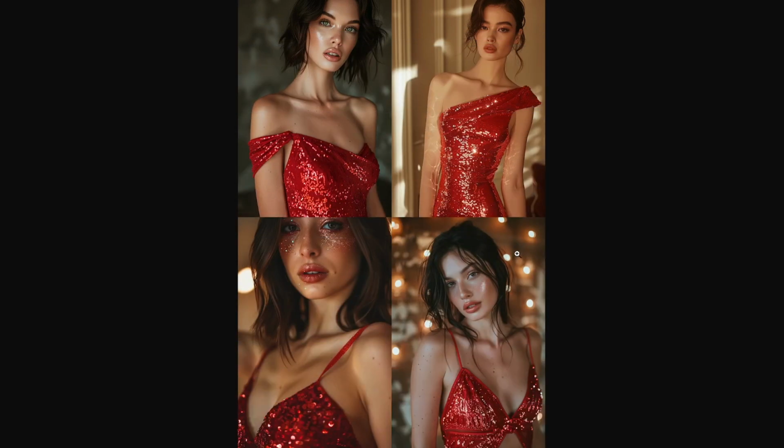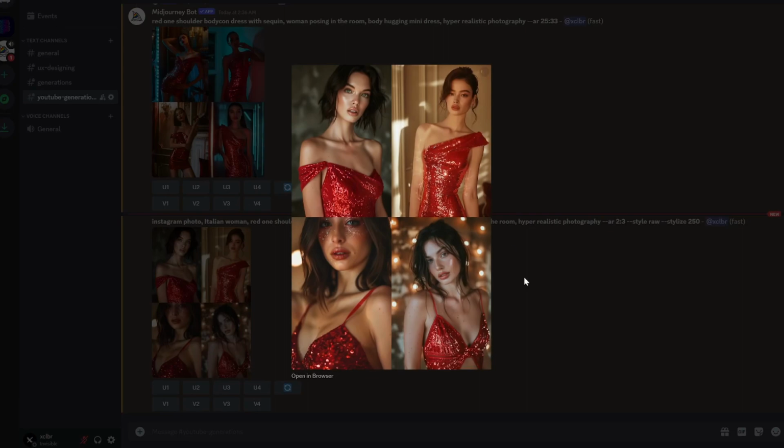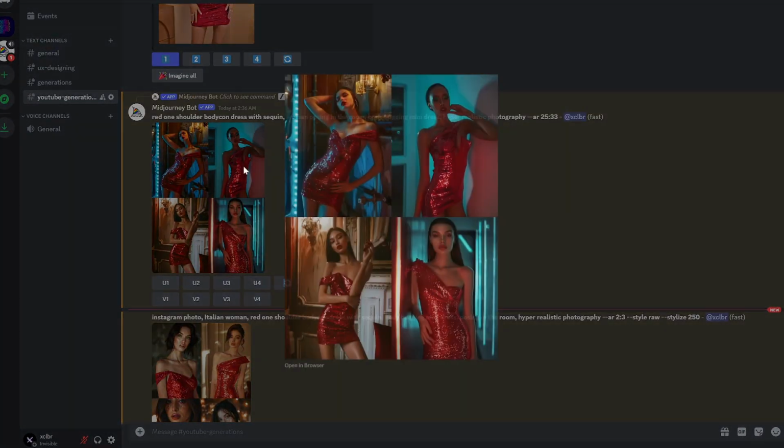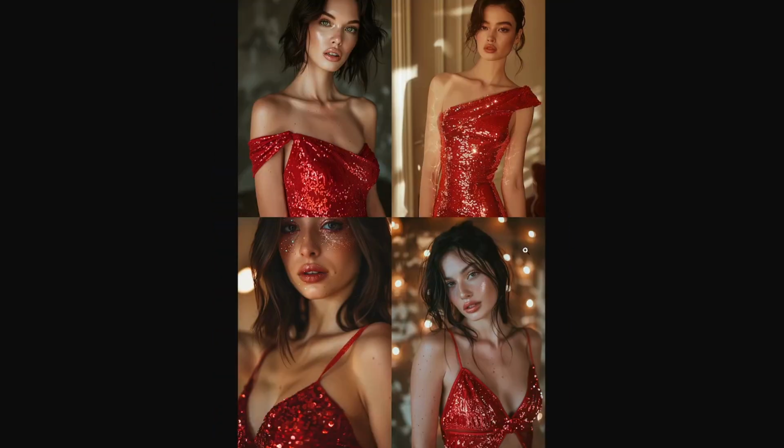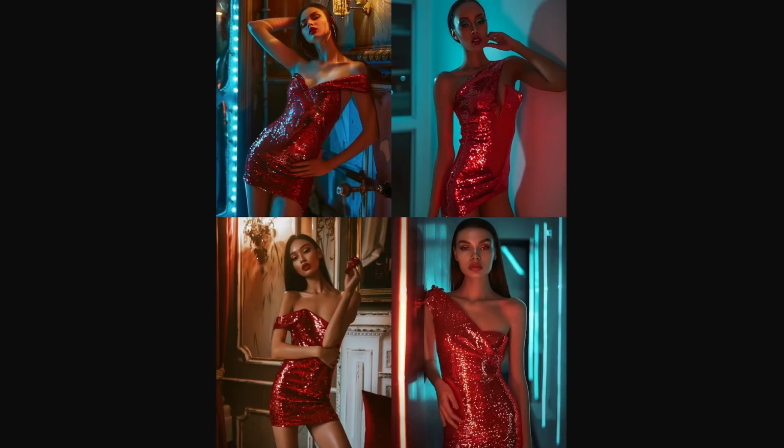The composition and everything is slightly better. If you compare this and if you compare this, if you see the body proportions, figures and everything, this looks a little bit more realistic than that.